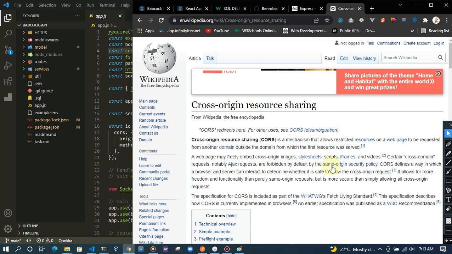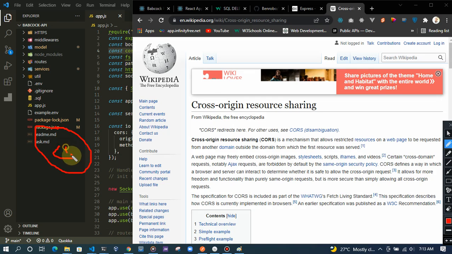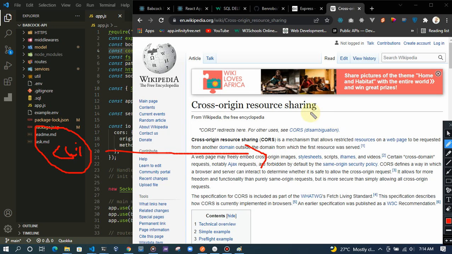So definitely all this is saying is that, let me just give you an example. So you have your client here. Let's say this is your client here. This client is trying to make requests to your server here. This is the server here.